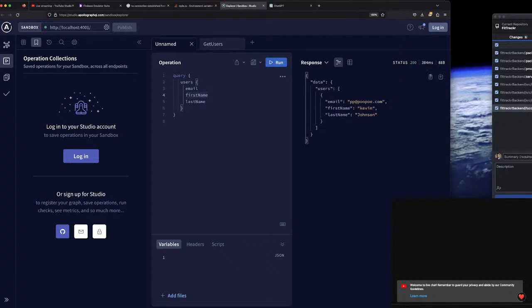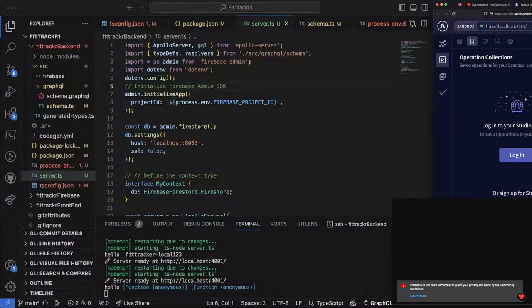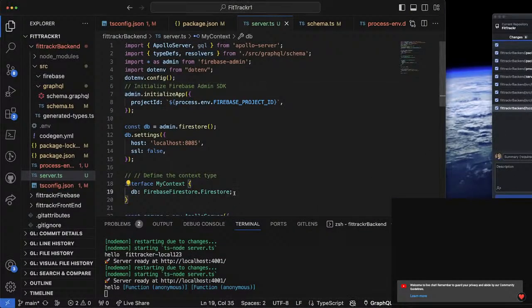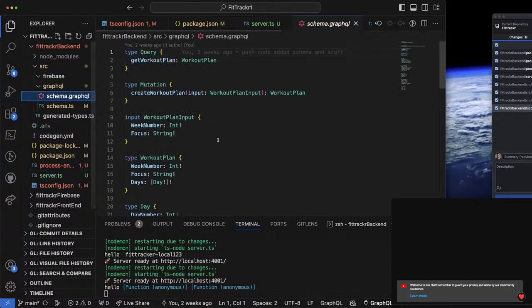Alright, I'm calling it a day here. Great. So we've connected our Firestore to our Apollo server. And then we have to go back and figure out how we create workouts and everything. Oh, all about that. Well, I still have the schema right here. Okay, yeah, we can still do it. Yeah, so that's pretty much it.